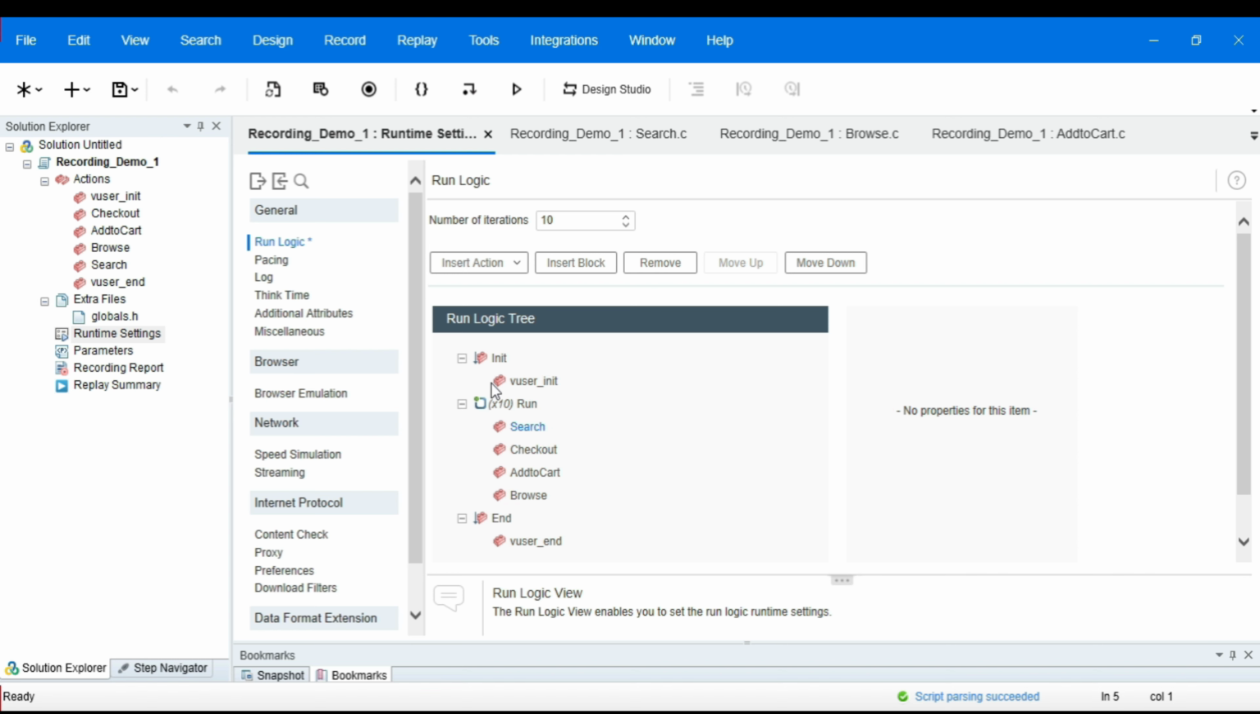Now here you can rearrange it. First what we do is we search, later we browse. So simply move it up and down here.